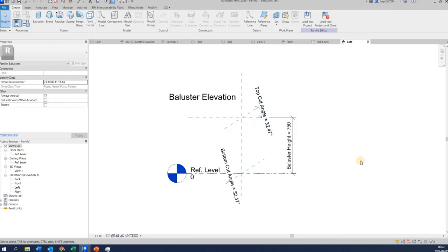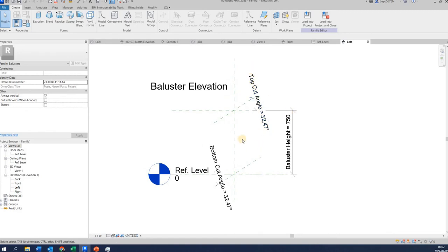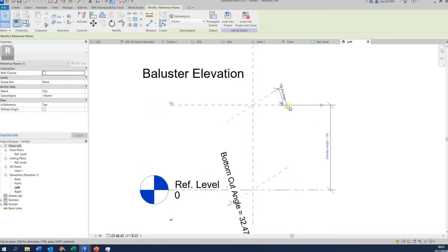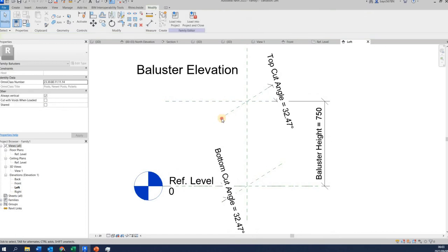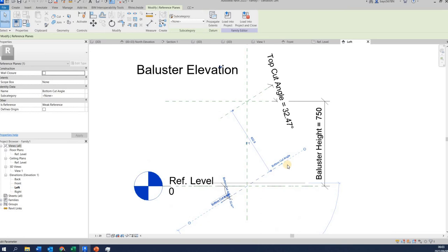Okay, so when you've come into the template, you would notice these reference planes over here. As you can see, this reference plane is the top of the rail, and the one at the bottom is the bottom of the rail. And these cut angles are basically referencing the top and bottom angle of the staircase, right?